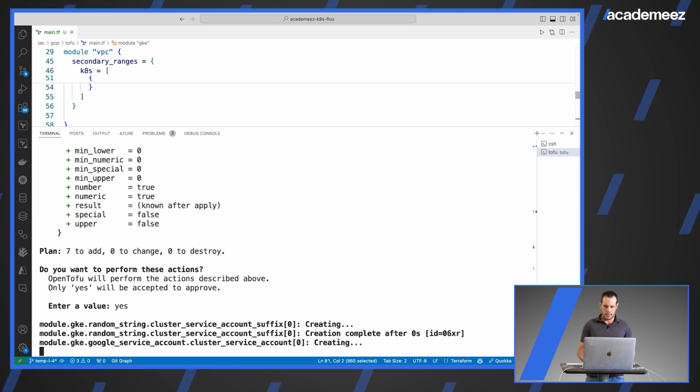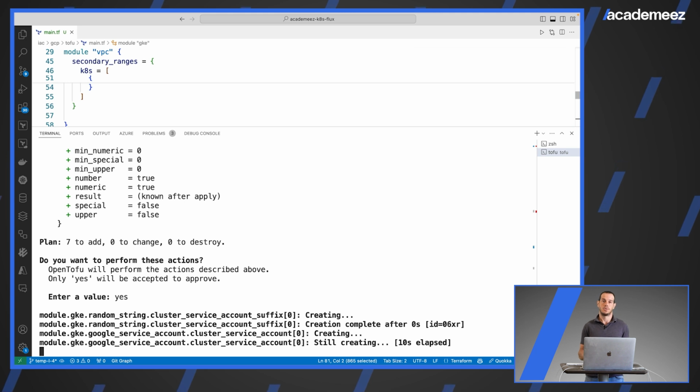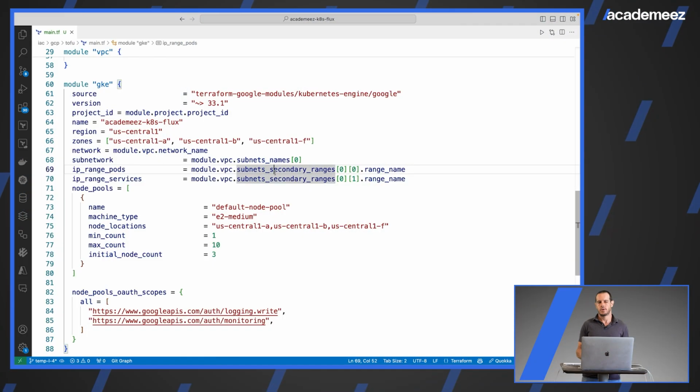Give it a few seconds to actually create our cluster, and hopefully it will finish without errors. And we created a simple managed Kubernetes cluster using Tofu or Terraform. So it finally did manage to create my managed Kubernetes cluster. I did have a few problems. I accidentally had this as 0 in the IP range of services instead of 1.